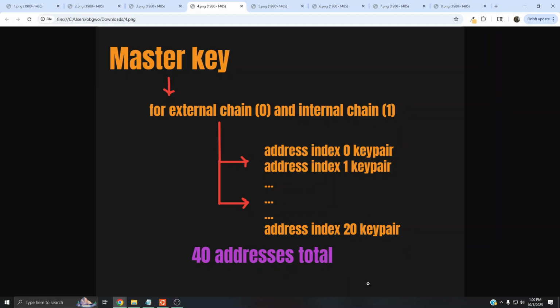So that's a total of 40 addresses: 0 to 20 for the external chain, which is 0, and then 0 to 20 for the internal chain, which is 1. This gets all of the Bitcoin that was sent to the external chain, as well as all the Bitcoin that was sent to your internal chain, which is your change back account. Out of that, we get the 40 addresses total, and that's how we query and see the balance that you have.